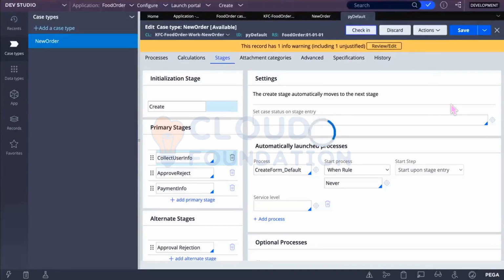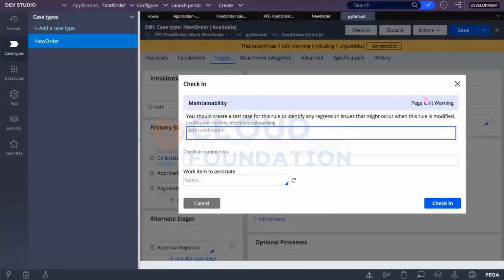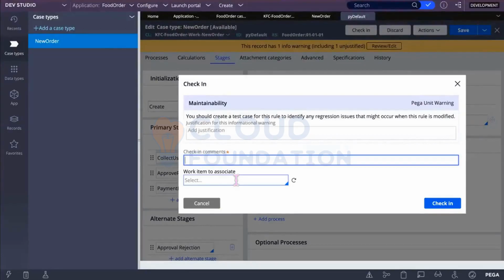It will ask for check-in comments, like what changes you have made. You have to write an appropriate comment below that star mark. There you have to write every time some meaningful comments: what changes you have made, why you have checked out, what customization you have made. You should not give just "added", which is generic. You have to be specific here, like "modified when rule for create stage", like that. Some kind of meaningful sentence here.